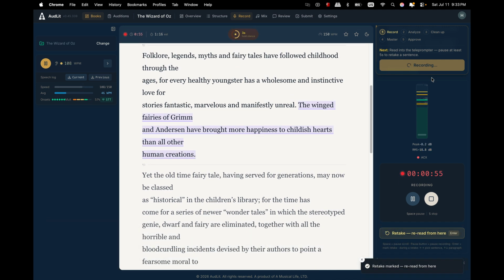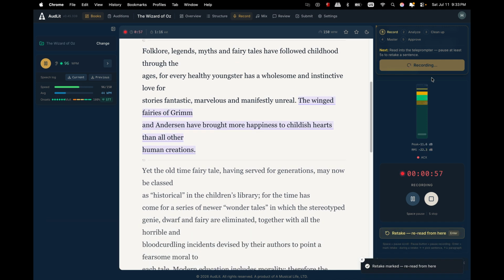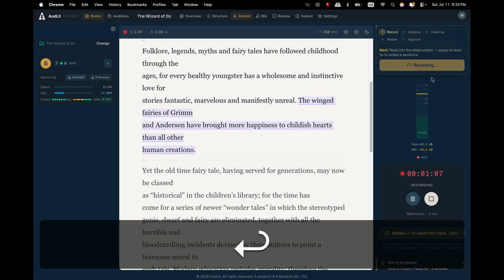Now here, I just pressed the Enter key because I don't want to wait 5 seconds, and I'm just going to reread. I'm going to hit the key and then just start rereading again. It's a little faster way instead of waiting 5 seconds. So here we go. And hit the enter key to mark the next retake.